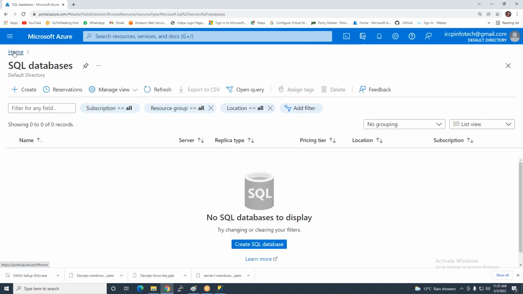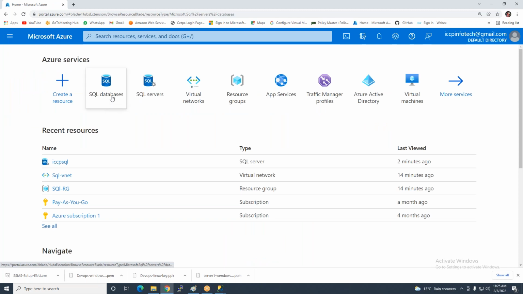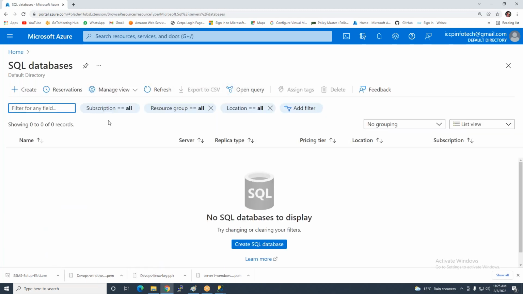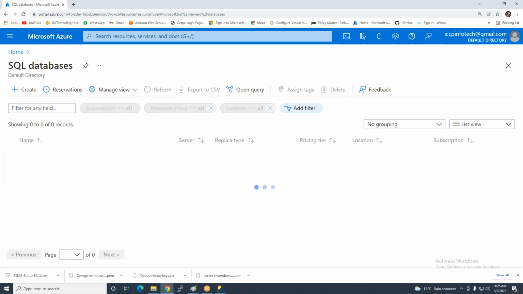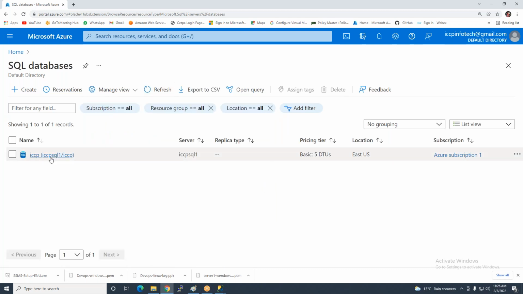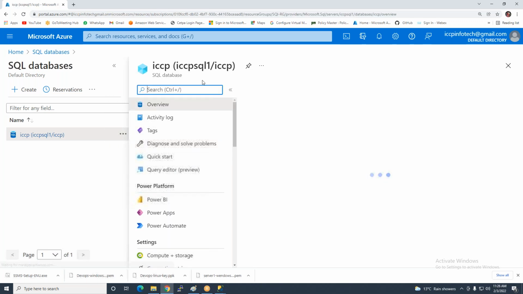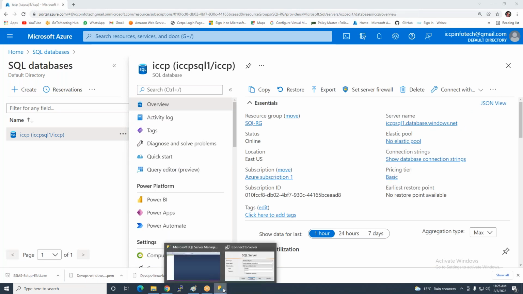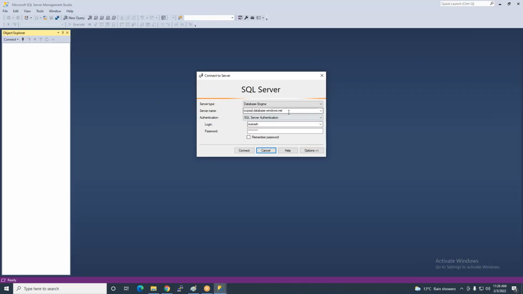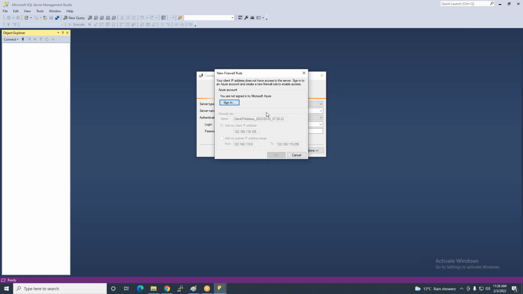I'm just clicking on home and then clicking on SQL database। Now one database is available in this location, this is ICCP। Now click, and why now I'm accessing this database, that the same server name is available। I'm just copying the server name and then going to the management studio, and I'm just putting the server name at this time, this is my server name, and the username is Mukesh and the password is the same, and I'm just clicking on connect and it gives me the error। So how to resolve this error?